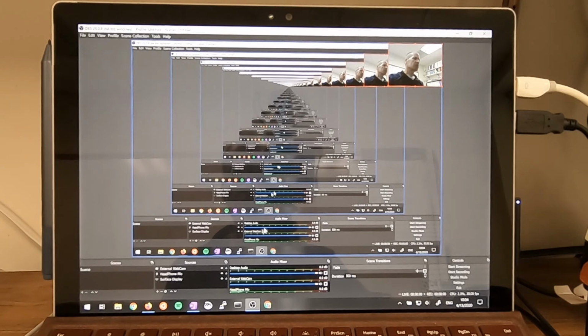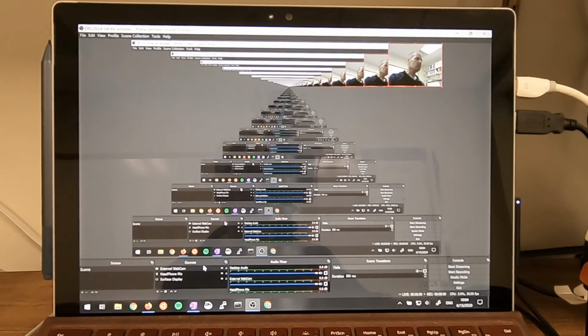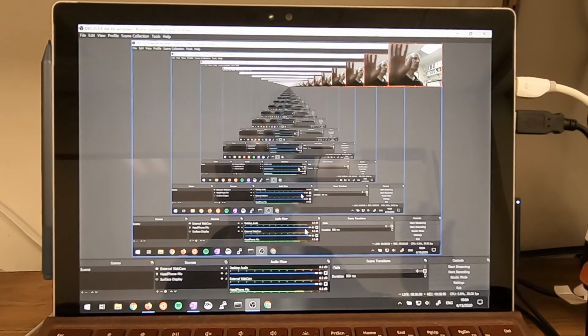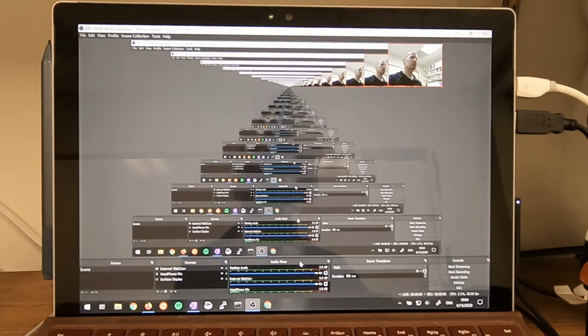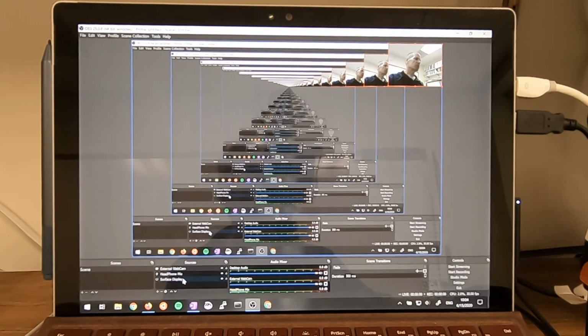There are other things that you might want to do. Desktop audio is here. You should make sure that's sort of just default. Leave that one alone if you plan on showing videos and you want the audio from that video to be transmitted into the final product. If you want to use other microphones, you can do that.